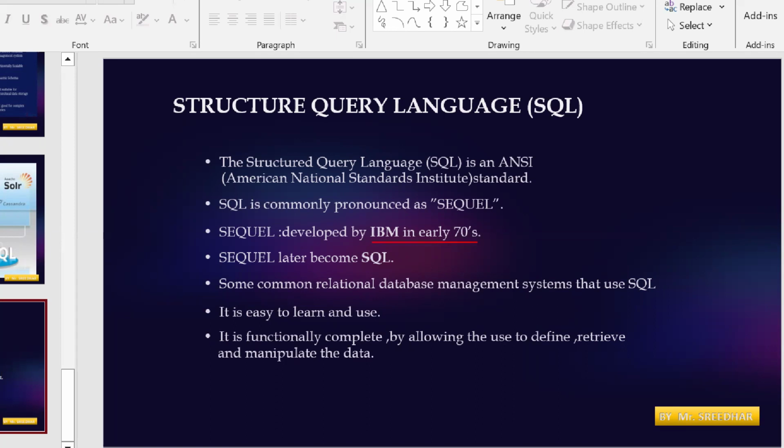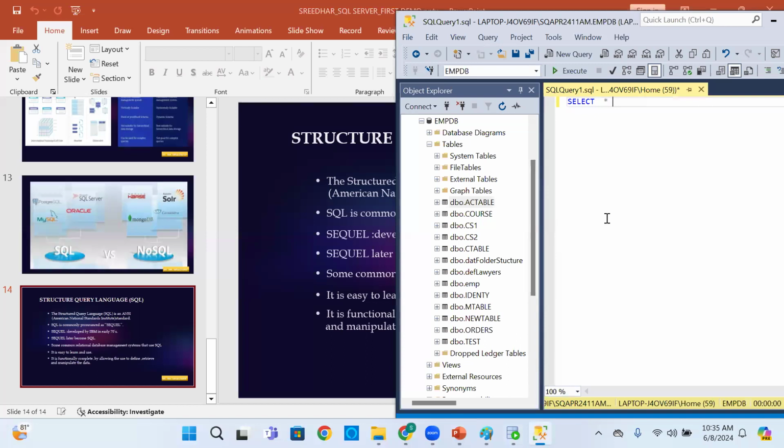This was introduced in the 1970s by IBM Corporation. Initially, they called it SQL. After that, this language was included in ANSI standards, the American National Standards Institute. Now we are calling it SQL, for communicating with all databases.